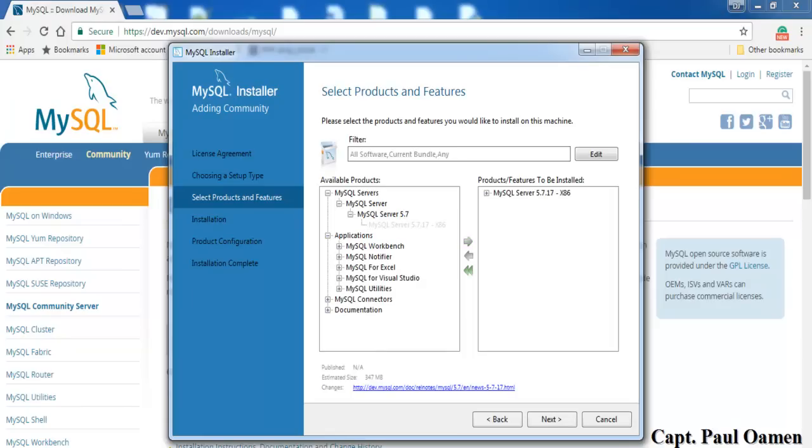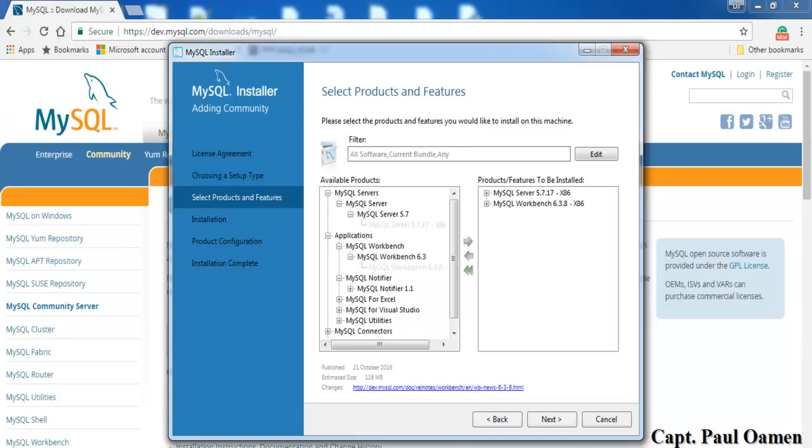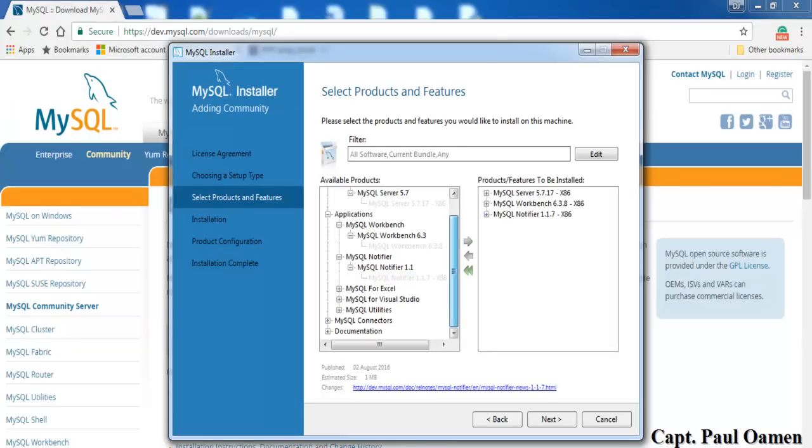Then the applications you intend to use, I'm going to need the Workbench because that's the one I need. Then notifier, I would advise you to select that as well. The next one we have here is SQL for Excel, the choice is yours. If you don't want to use it for Excel, I don't know, I might end up using it for Excel. Okay, I'm going to click on next.